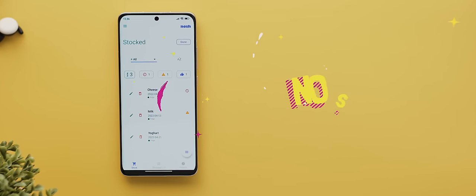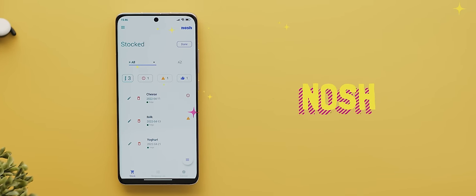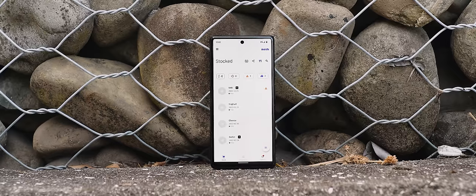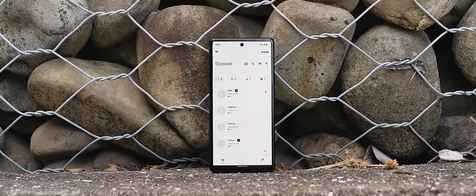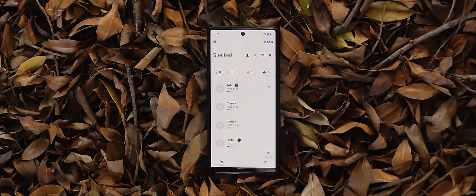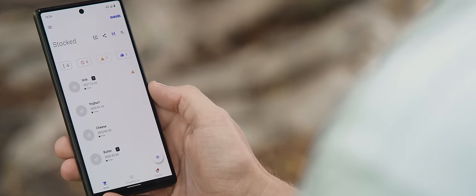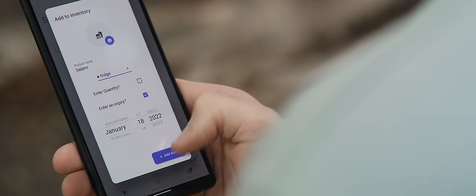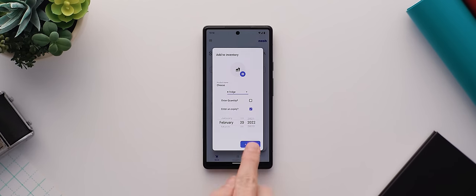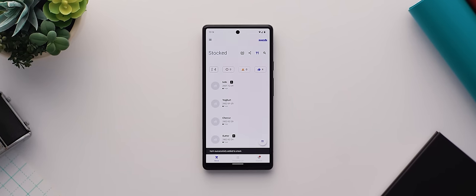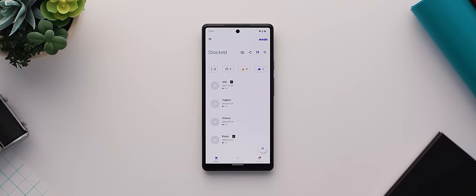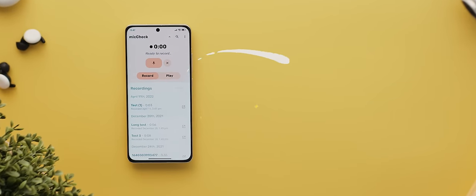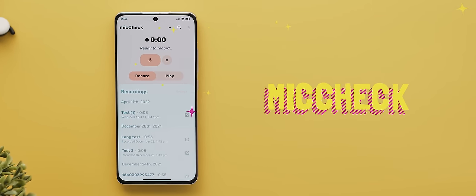Now, when I featured Nosh on the channel a few months ago, I had just assumed it was this big, super popular app, but when I saw that even now, it literally only has around 5,000 downloads, I was gobsmacked. The app is a food tracker and inventory, and you can either input items manually or by scanning barcodes, which is pretty cool. But for me, it's the design of the app that makes it so impressive. Super clean and minimal, which is just how I like my apps. And if you thought 5,000 downloads was low, what about MicCheck, which has only 1,000 downloads?